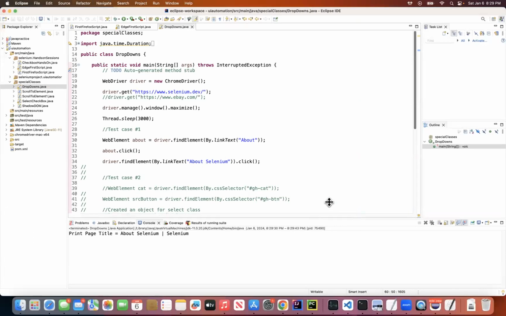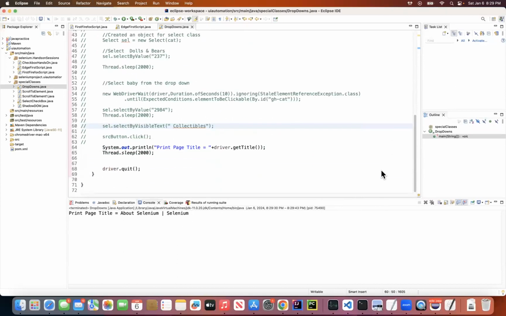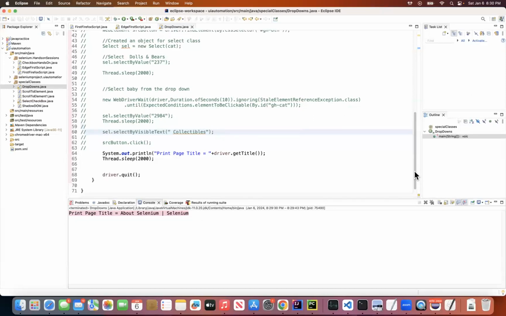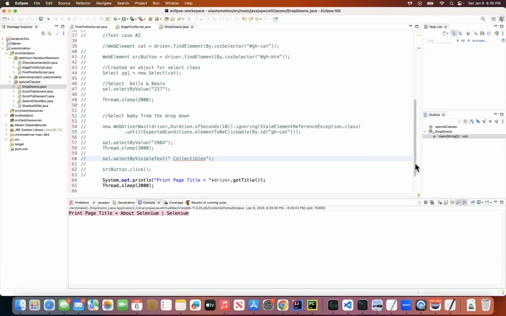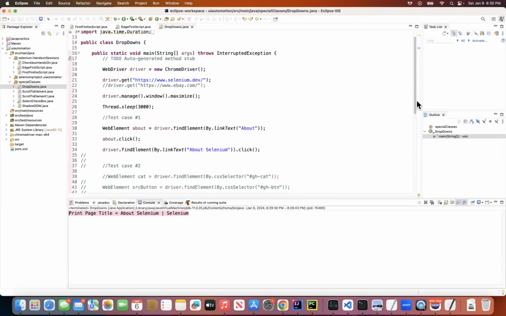Now let us review the test results. So here we have written system.out to print the getTitle to the console output. So this is printed as expected, which means that the test is passed. Right, now let us head back to the browser and review that test case real quick.